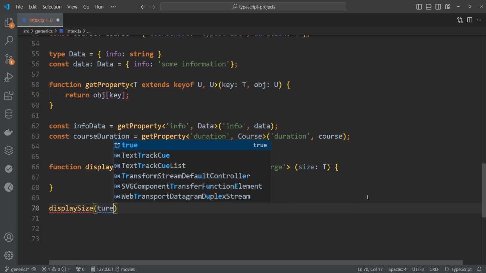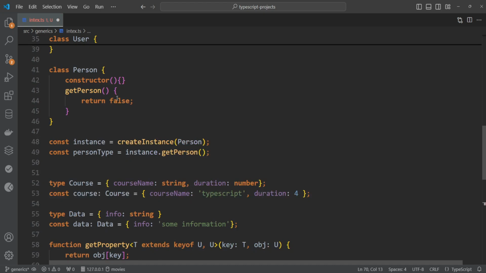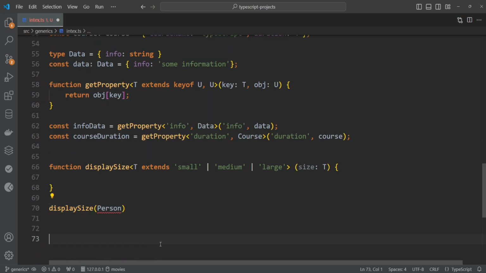You cannot pass true, right? You cannot pass 4, or say, for example, this class Person. You cannot pass Person here. You can only pass small, medium and large. So this is an example of constraining to a few literal types.